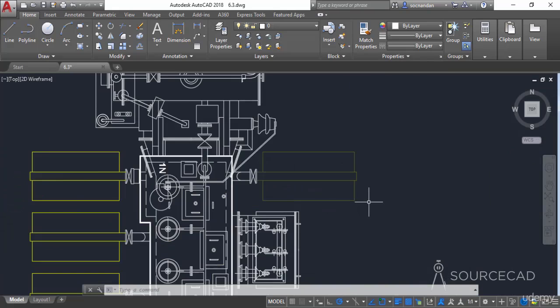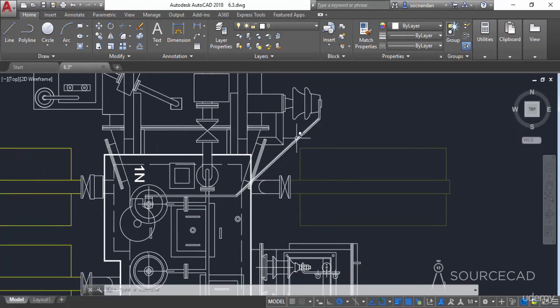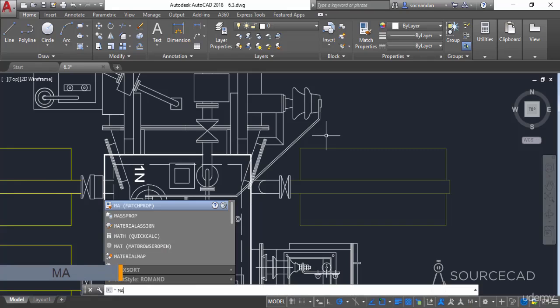You can also match properties of one object from your drawing to another object. For example, in this case we have this transparency applied on this part of the geometry. Let's assume that we want to apply the transparency, same color, and all the other properties on another part of the geometry, and in this case we will apply it on these lines. For that you need to use the match properties command, and the shortcut for match properties is MA. So simply type MA, which is short for match attributes or match properties, you can say.